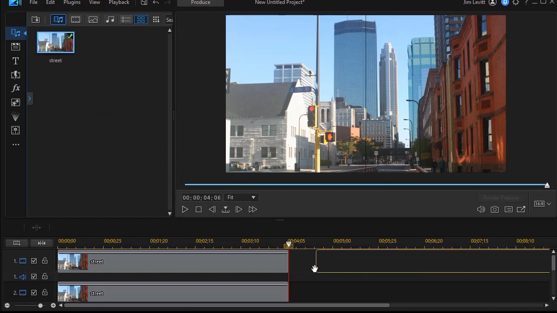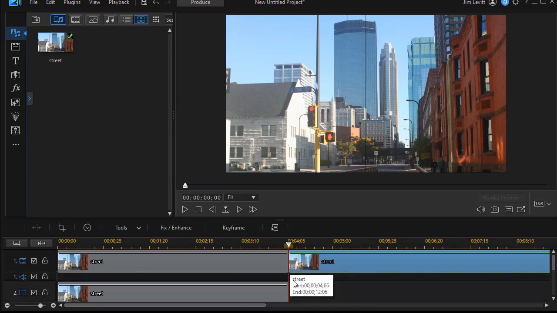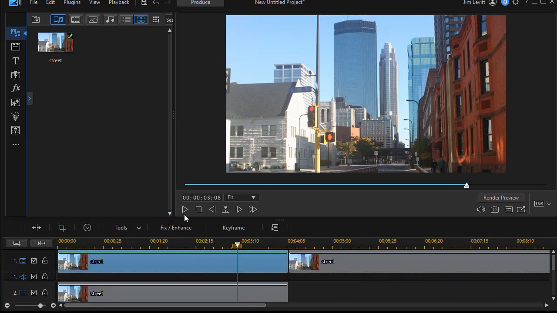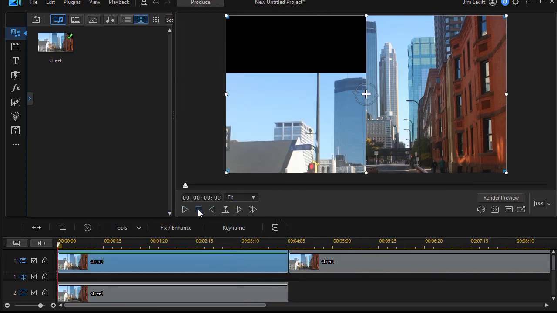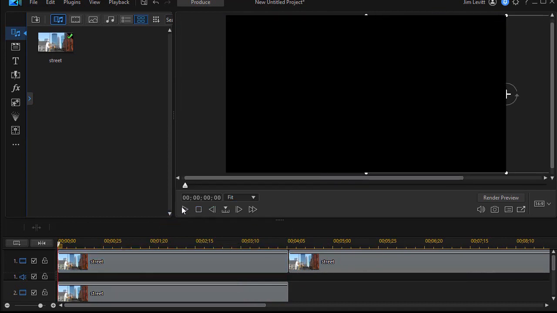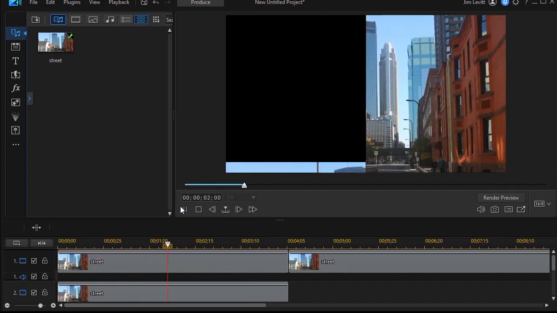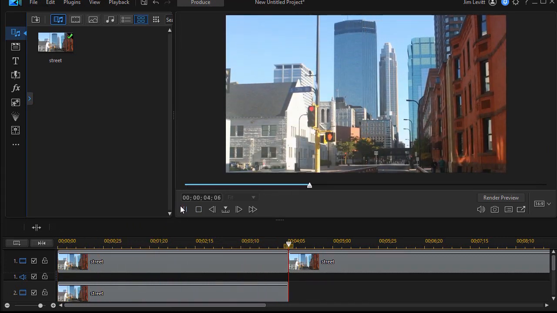Then I'm going to take a third copy and stick it to the right. And let's see what this looks like when we're done here. We'll go back to the beginning. We'll play it again. I do want to make one more enhancement. Come in from the right, come up from the bottom, and we have our complete image.